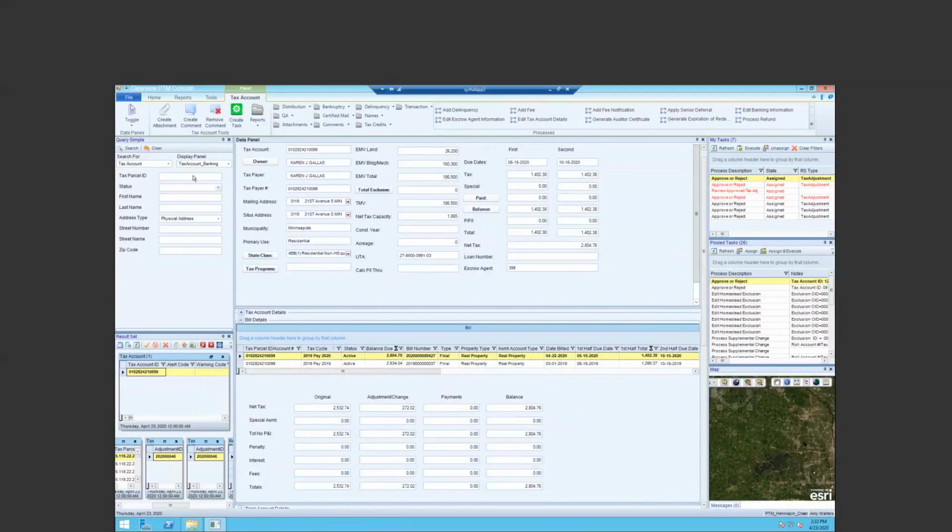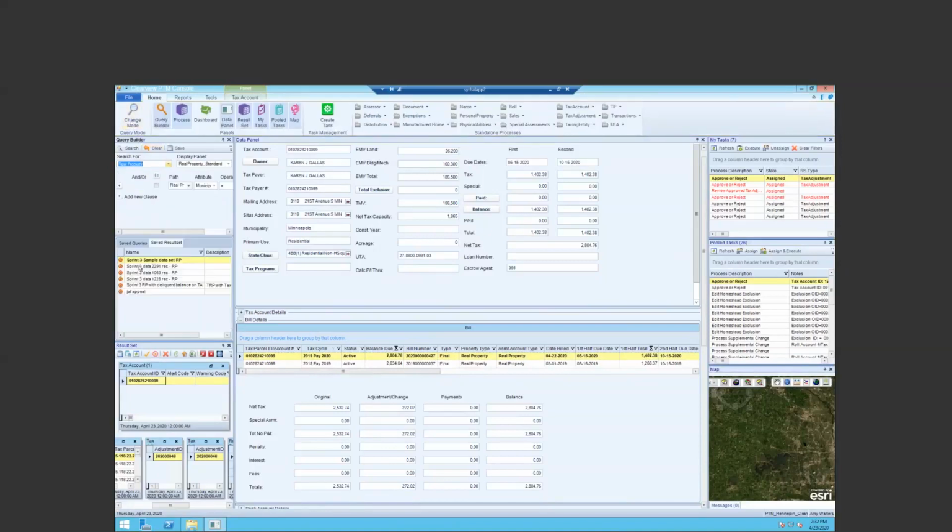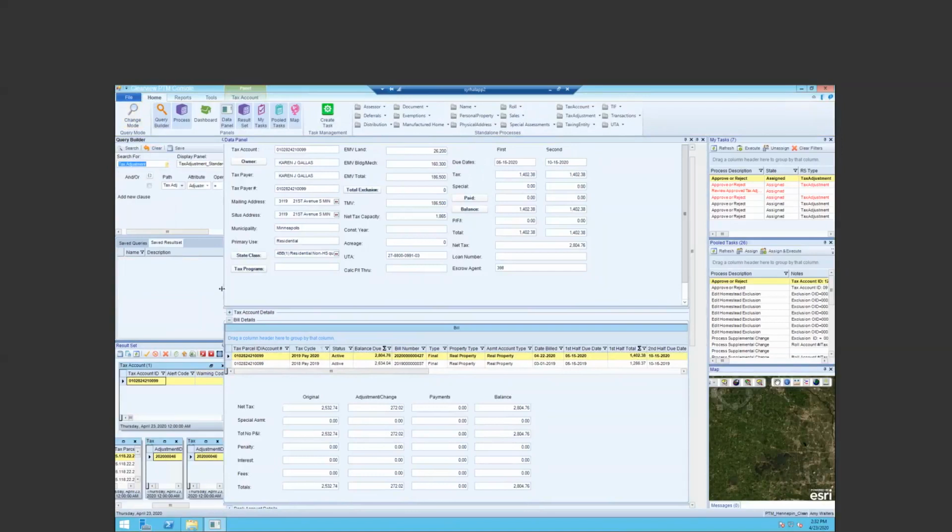And then you can search in the query if you want to look at tax adjustments. I'm on simple query right now, but if I go to a complex query, I can actually search based on a tax adjustment. If I know an adjustment's been made and the value, there's a lot of options to get to different accounts to see the details.